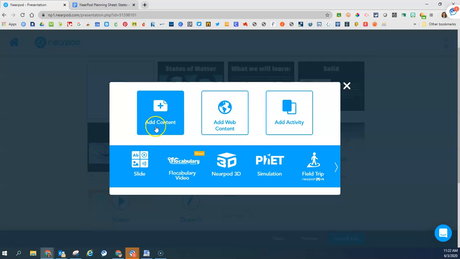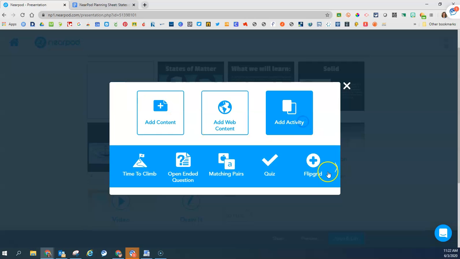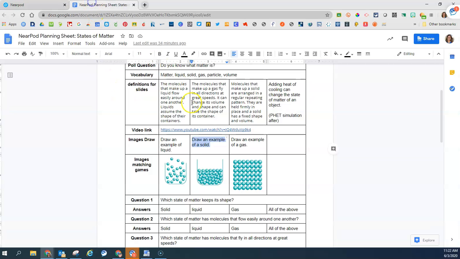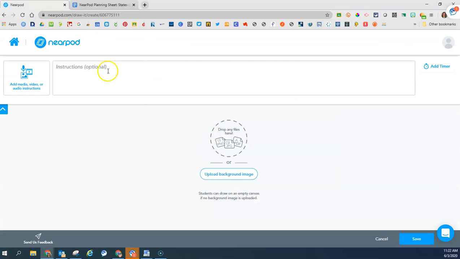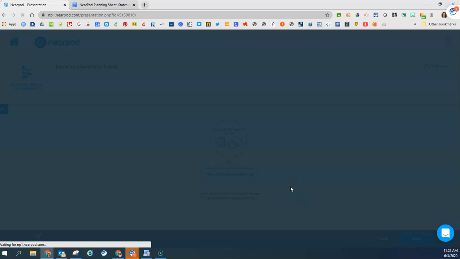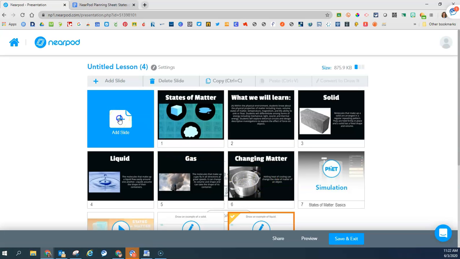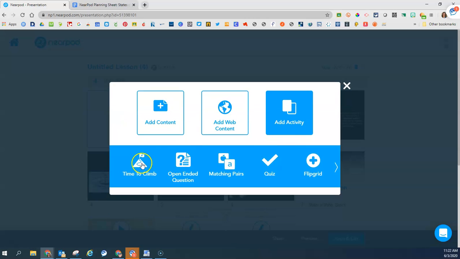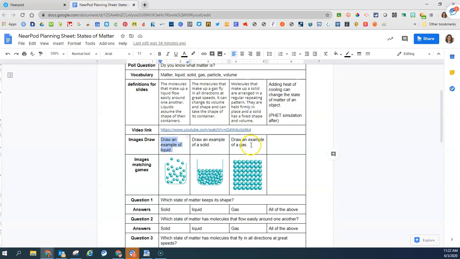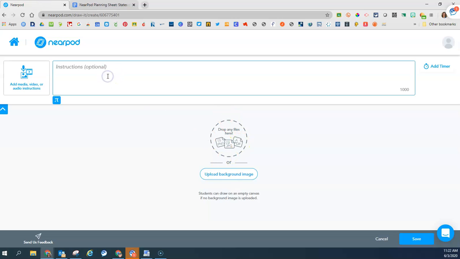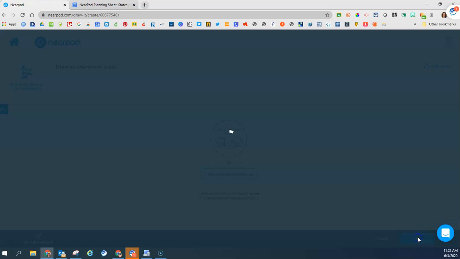And I'm going to add an activity, draw it. This time I'm going to have them draw an example of a liquid. Paste that in, click save. I'm going to add a slide again, activity, draw it, draw an example of a gas, paste that in, and save.